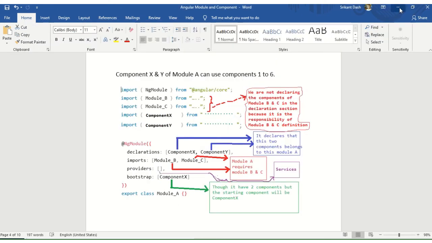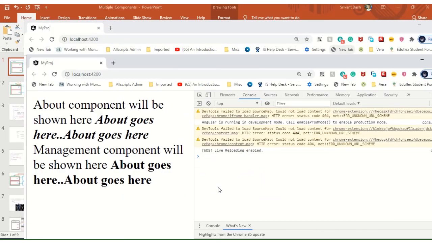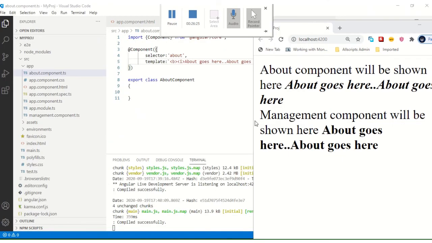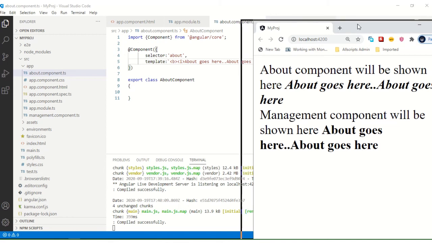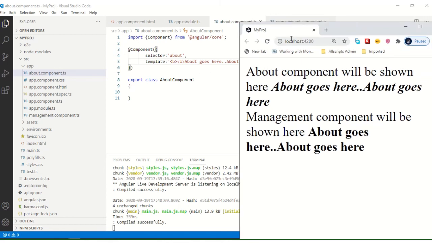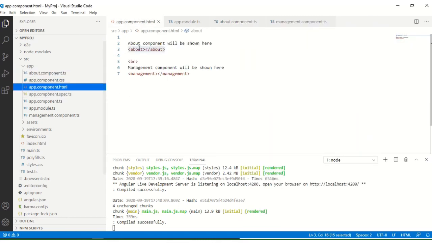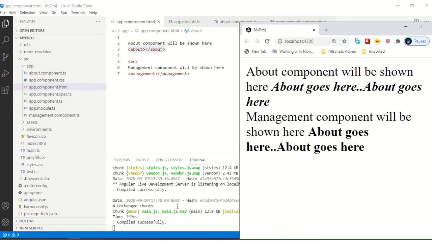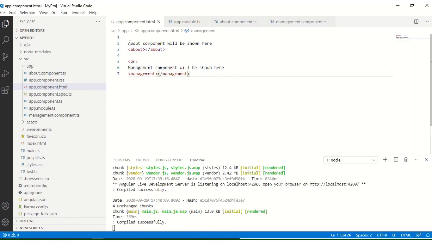Okay, next what we'll do. Now, you can see, I have written about. See, go to the app component.html. About component will be shown here. So for a better example, I will do one thing. I want to change it. I will put it inside a table.